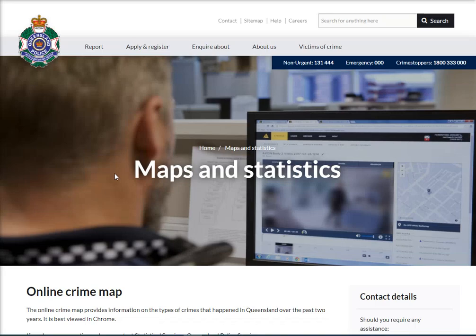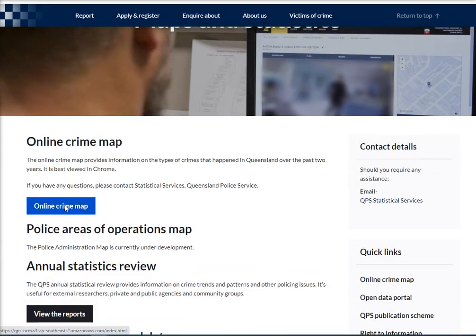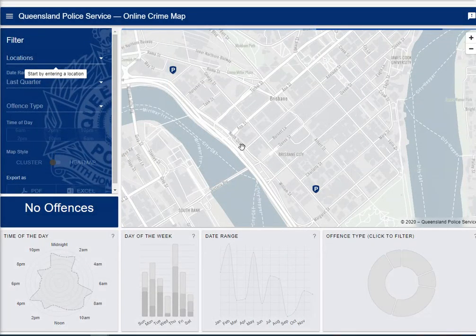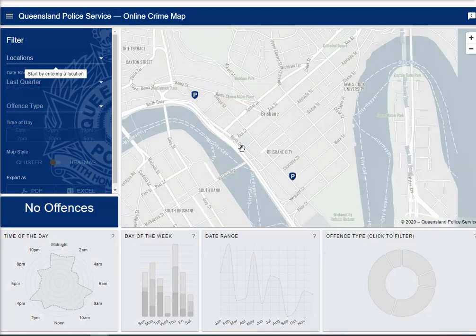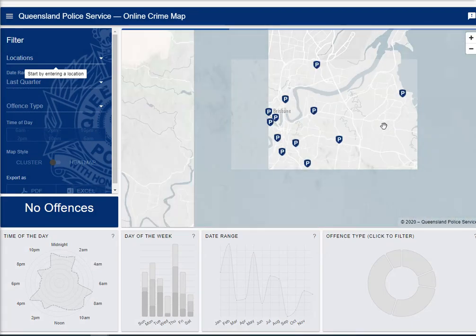There's other types of data you can use in your assignment or in reports or just for your own information. One of the things you can do is the crime map in Queensland, which is really useful. It opens an external site, so just close that, and it opens in the middle of Brisbane. But you can zoom out and you can look at certain areas.